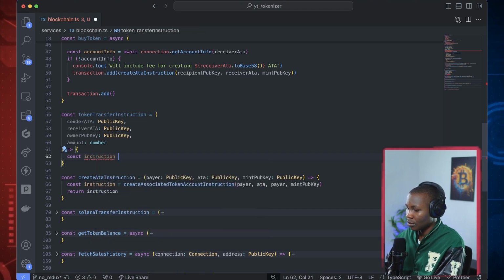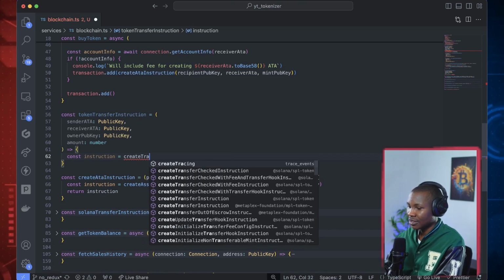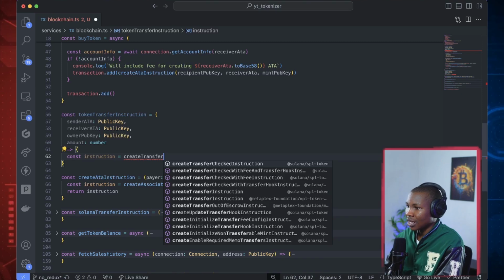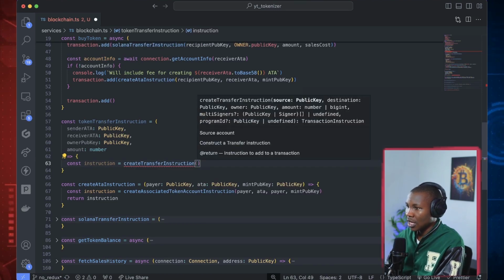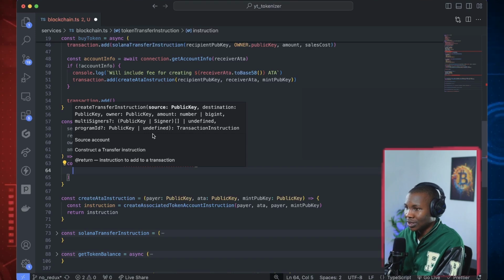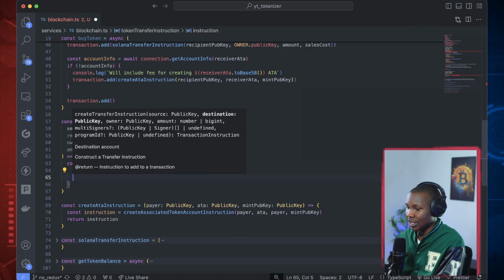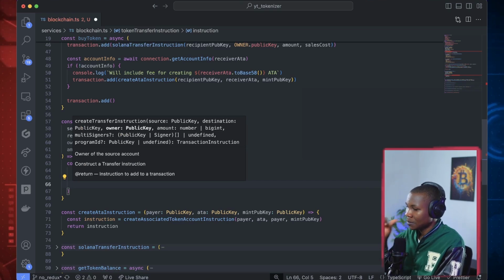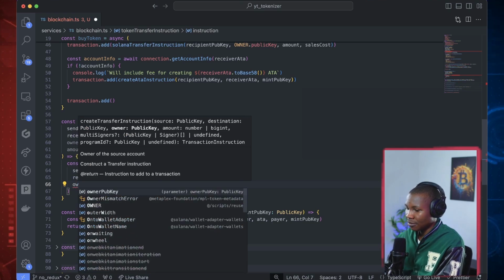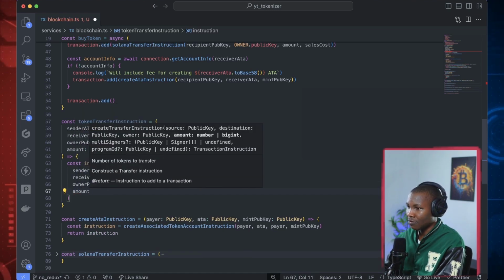Instruction is equal to an instruction called create transfer instruction. Okay, see, it's coming from this SPL token library, so I'm going to import that. And what do you need? So the source is going to be the sender's ATA. Okay, the destination is going to be the receiver's ATA. The owner's public key is going to be this owner public key here. The amount is going to be this amount we also specified.